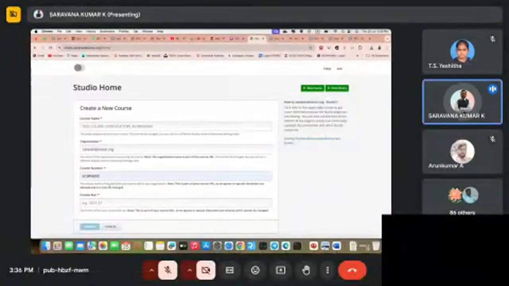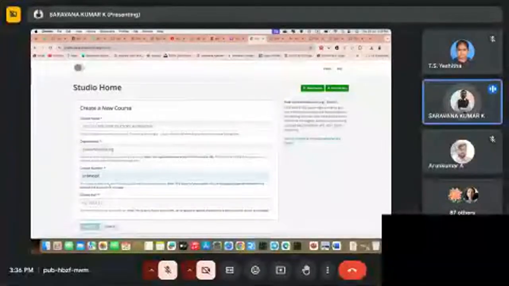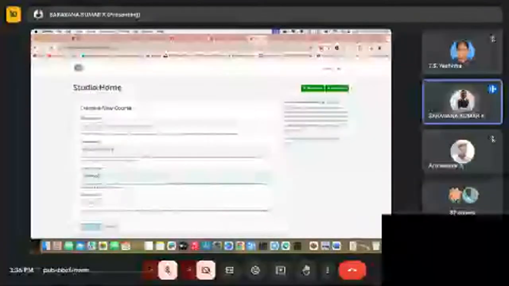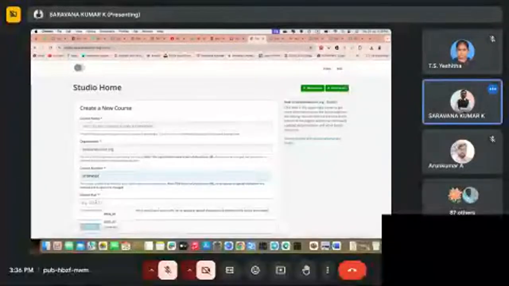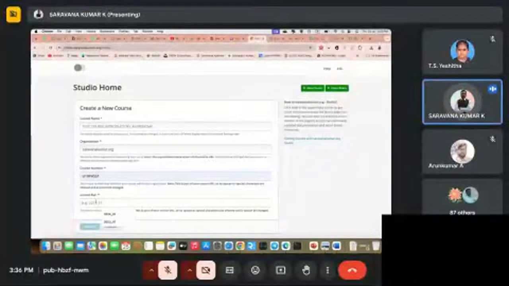Now course number, I am going to give the course code of this course. I'm handling this course for third year physics students, introductory astronomy, and they have a particular course code for this, so I have taken that, and this is the course number I'm going to give. It can be any number, but specifically I'm giving the same course code which I am teaching my students, so it will be very useful.